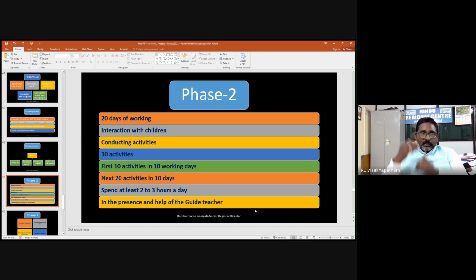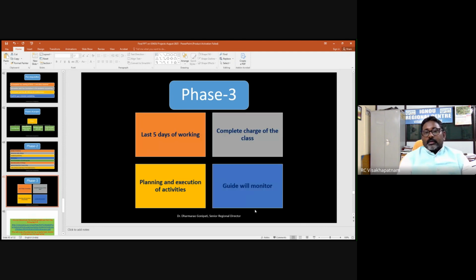So for 20 days you have to go there in the classroom and spend at least 2 to 3 hours. Generally, nursery schools run only in the half day. So the time is sufficient for you, and you will be there. And all these activities you will be doing with the help of the teacher and in her presence only, because you will not be independent there for the phase 2 project.